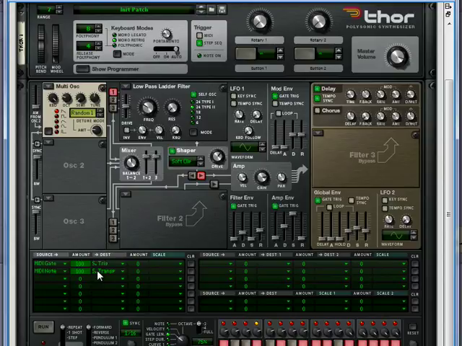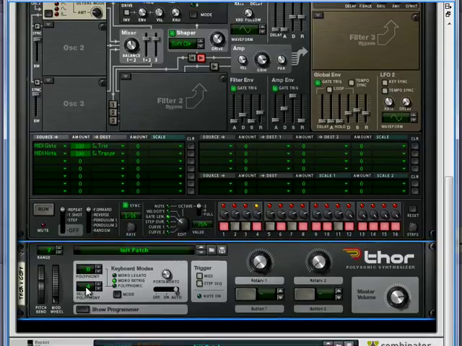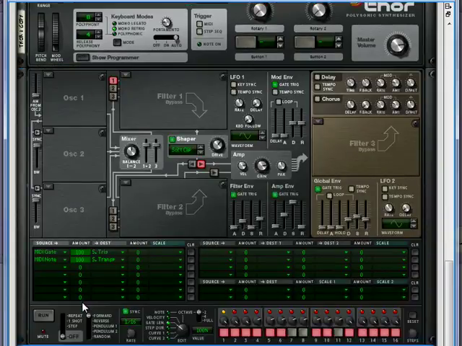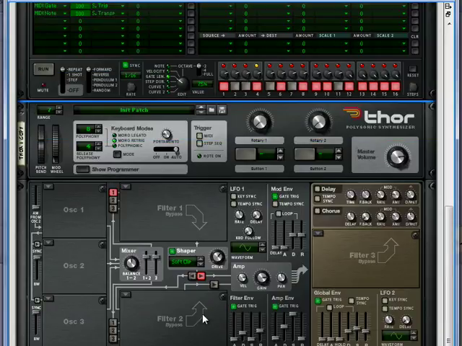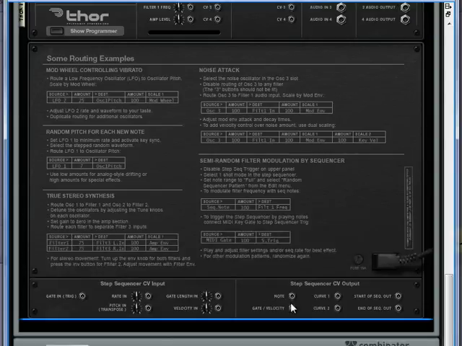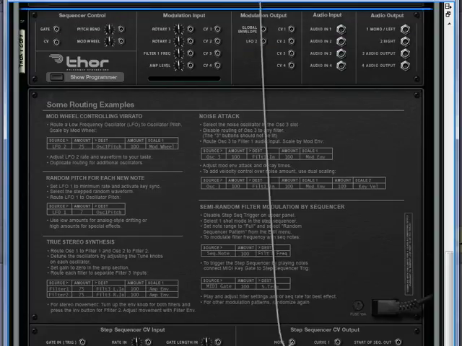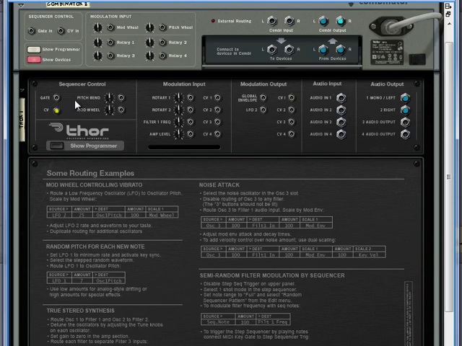Okay, so the first thing we need to do is duplicate the Thor patch, and I've already done that. So this is a duplicated patch, and I've programmed a slightly different sequence in it. So its audio output is not being sent anywhere. Instead, what we're going to do is use its step sequencer outputs and connect that up to the first Thor's sequencer control.